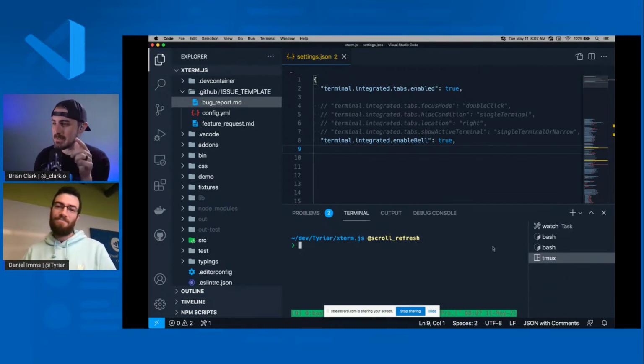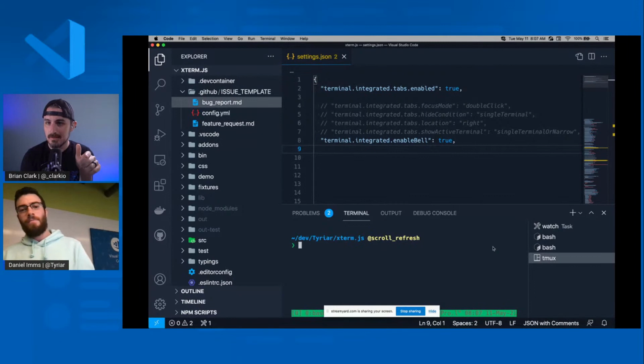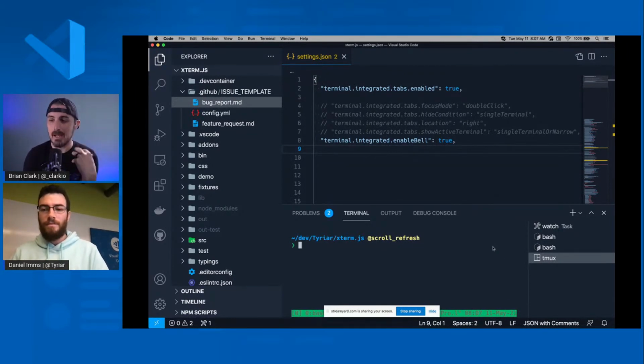And then is the bell off by default? Yes, it's disabled by default. Okay, good. Because with me, I mess up all my commands and it's just constantly ding, ding, ding. And I just need that off.